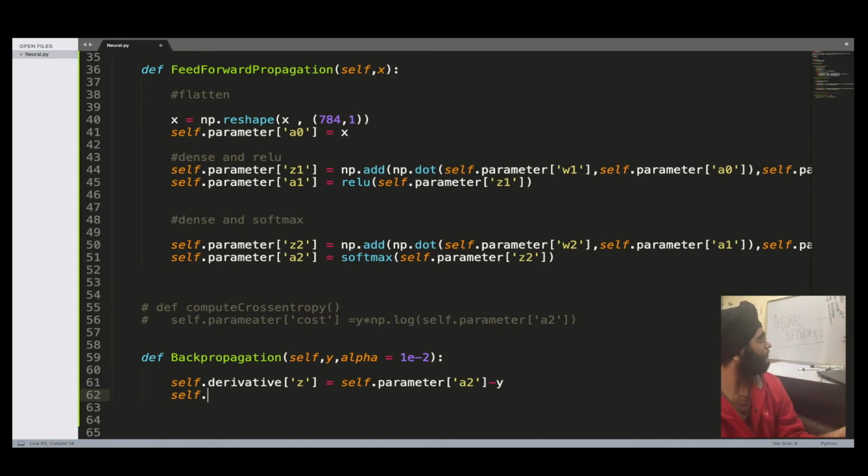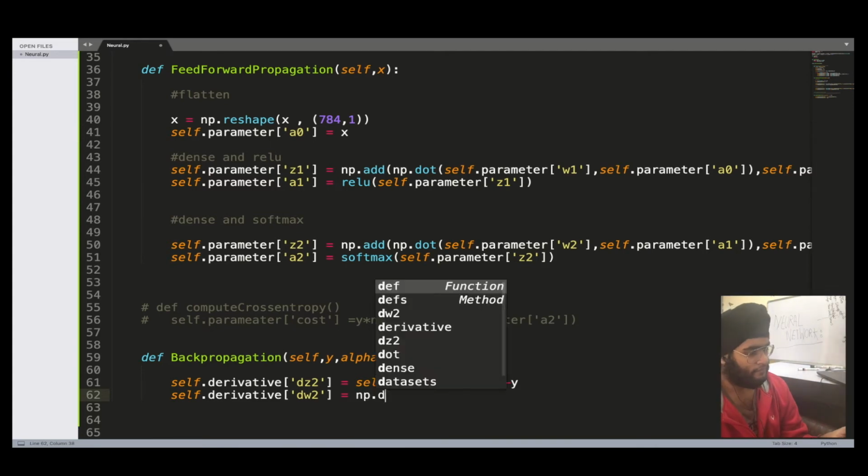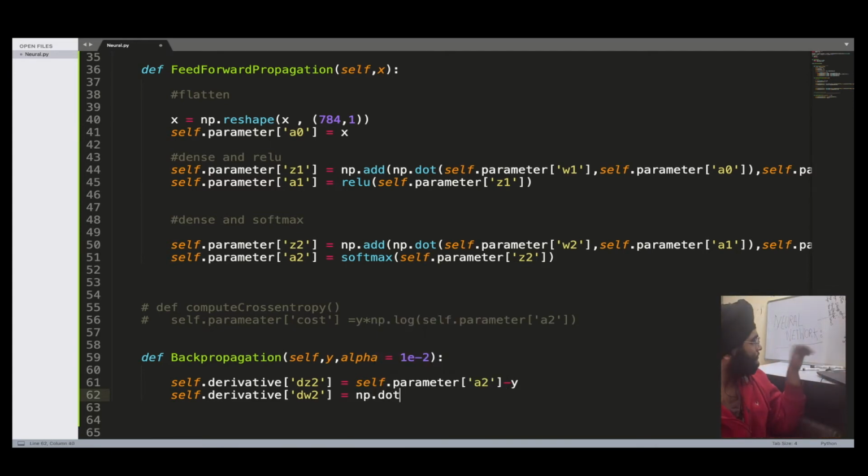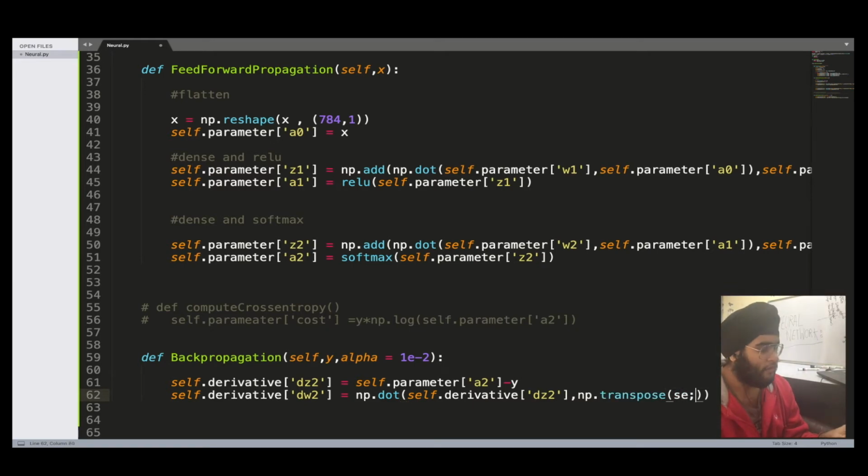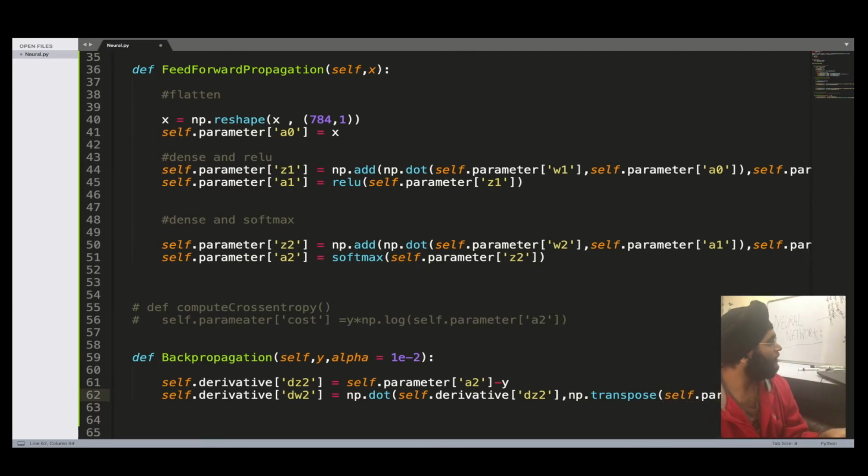okay, let's code it. So self.derivative dw2, dz2, this should be equal to numpy.dot of self.derivative dz2 comma numpy.transpose, yeah, numpy.transpose of self.parameter a1. Yep, this is what we're going to do.